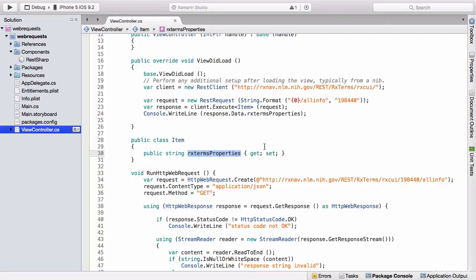Okay, so that's how you really easily and simply deserialize JSON, and it's also how you use the RestSharp library, which is also available on other .NET platforms.